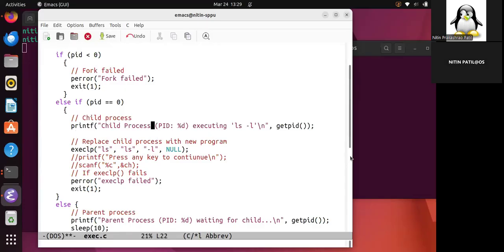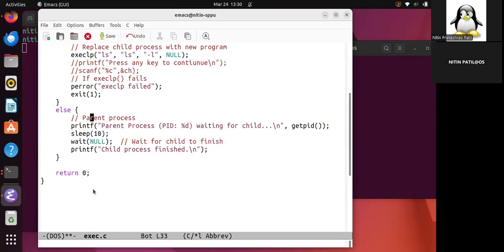In the child, what we want is the child image should be replaced. The parent should be a dot out. The child should be named whatever name you specify here. So this should be the name of the file. Then once it displays, it should terminate. And then go on.